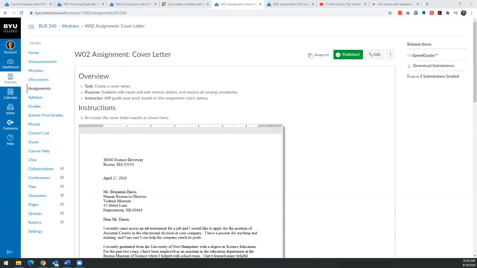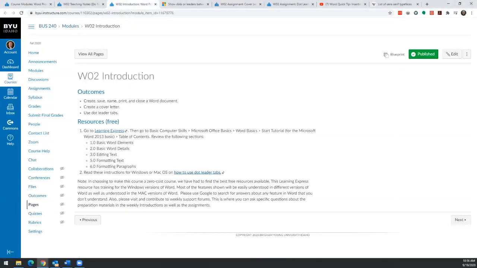This is a relatively new class, meaning they've completely changed the format of it. It's a no-cost class. There's no textbook. What that means is that we're going to send you to different locations to find the information for each assignment and each module. If we go to the module for week 2, it tells you to go to Learning Express and look at all these items.